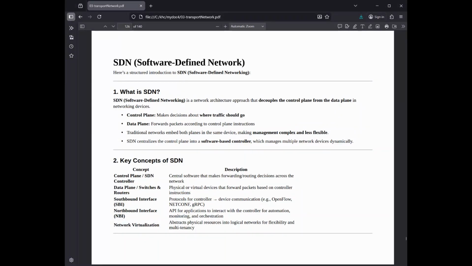SDN, Software Defined Network. Software Defined Networking, SDN, is a modern network architecture that moves the brain of the network into a centralized software application. In traditional networking, every router and switch makes its own independent decisions about where to send data. In SDN, these decisions are made by a central SDN controller, which then sends instructions to all the devices in the network. This shift makes the network programmable, agile, and much easier to manage at scale.